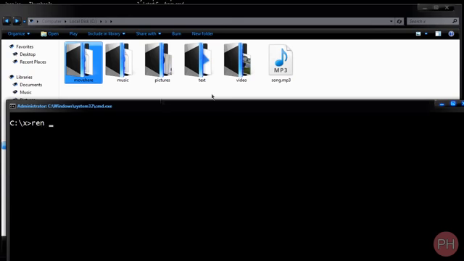So if we're going to rename, let's rename a song. song.mp3, and then what you want to rename it to. So let's do music.mp3 and press enter. And this is going to rename the file that we just specified.